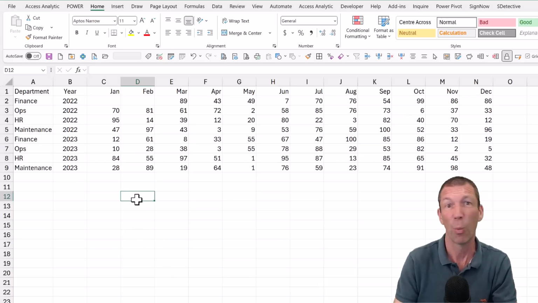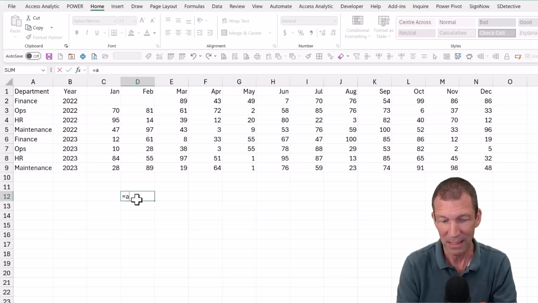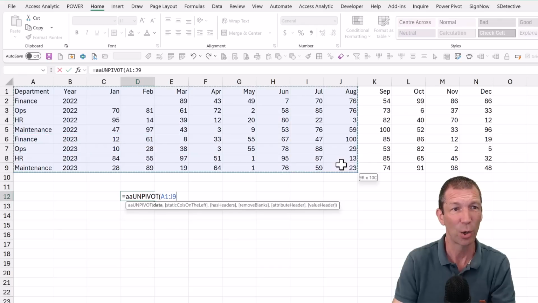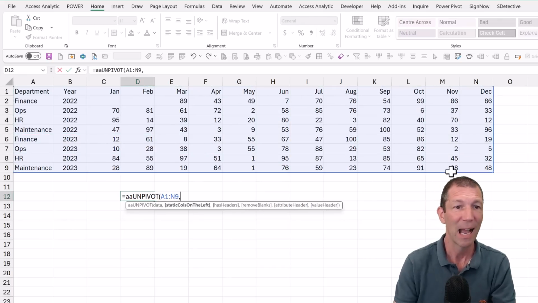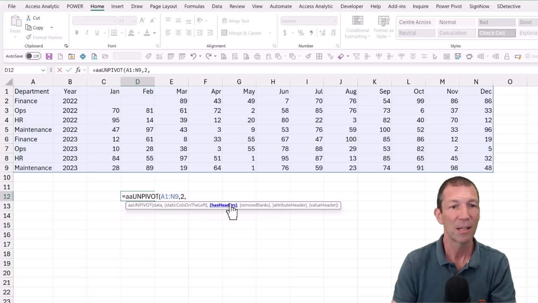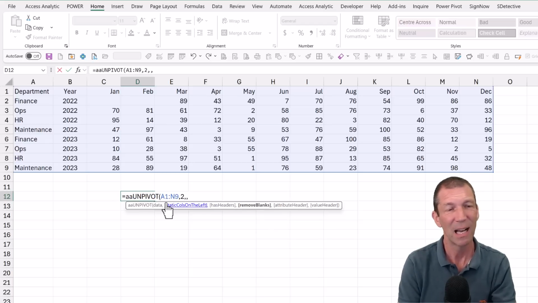So that was just for one standard column, but equals aaUNPIVOT. Okay, highlight my data. This time I've got two static columns, department and year. Okay, so comma, how many static columns are there on the left? 2. Comma, does it have headers? Yes, I have selected headers, so I'll just leave that okay. Do I want to remove the blanks? Let's say no, so false.